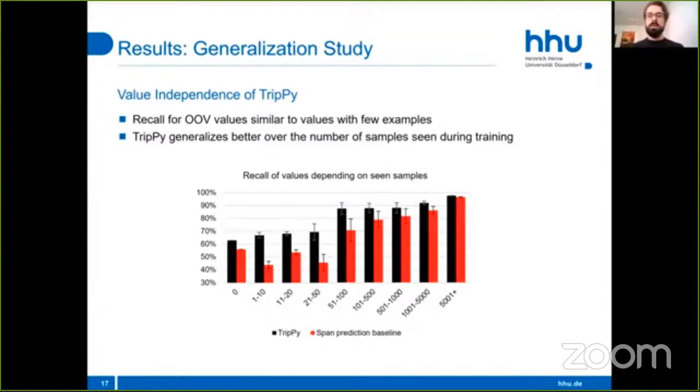Here you see the recall of values depending on how many samples for each value we see during training. Surprisingly, OOV values are detected just as well as generally less common values. We found that TRIPPY generalizes better over the number of seen training samples than the baseline does.